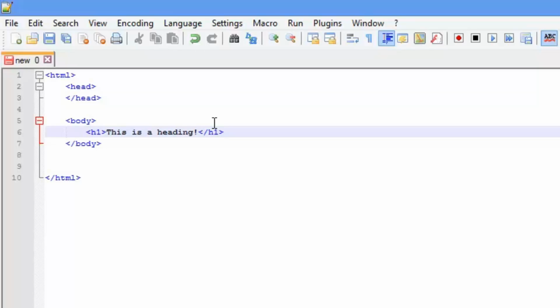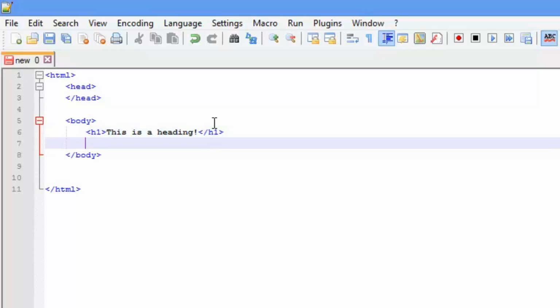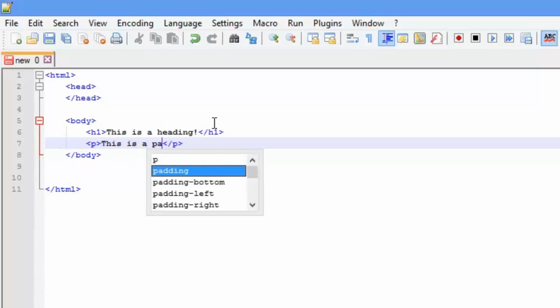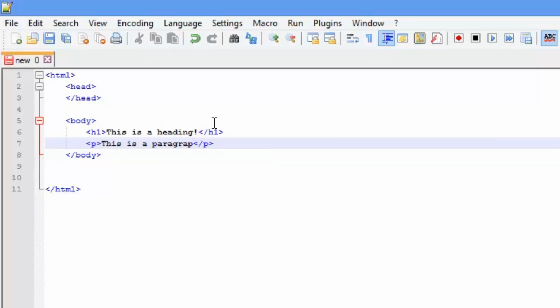But talking about paragraphs, that's the next tag we're going to do, and that is a P tag. And a paragraph is the smaller text. And again, you can change font size for that, but we will be doing that in another video. And then you're going to close the paragraph with the / and go back inside there, and this is a paragraph. There we go. And I didn't spell paragraph.